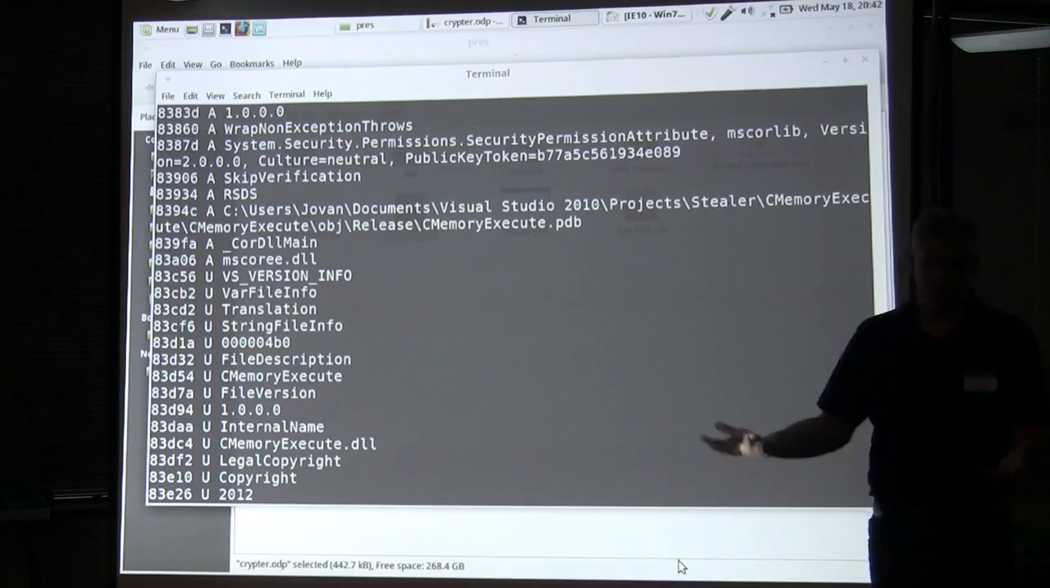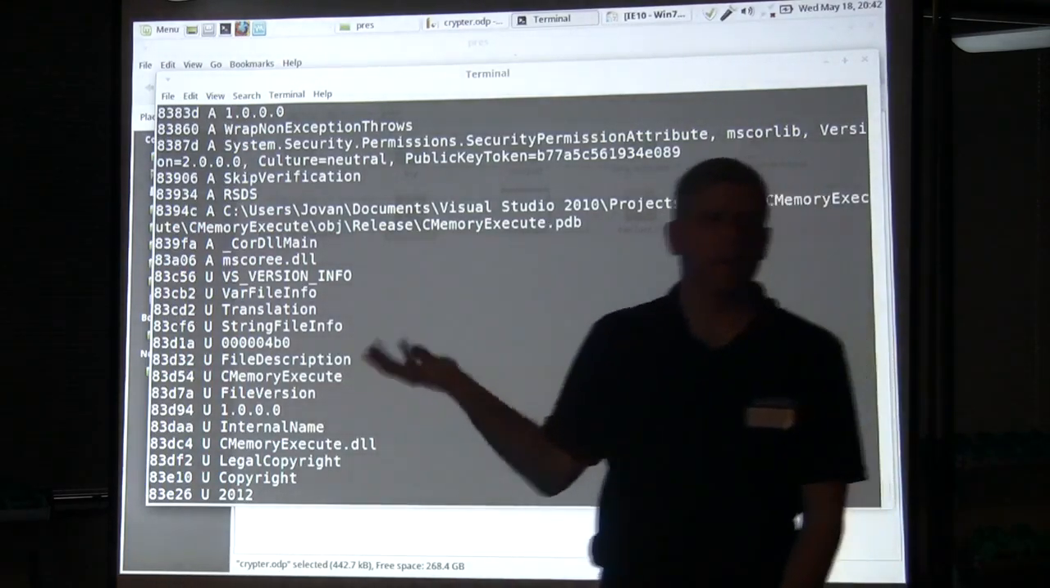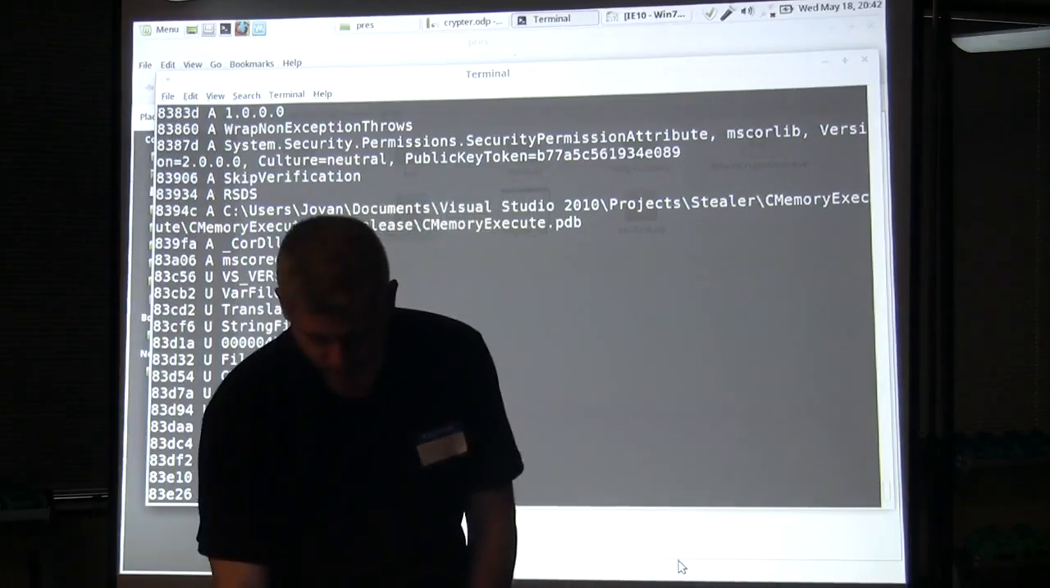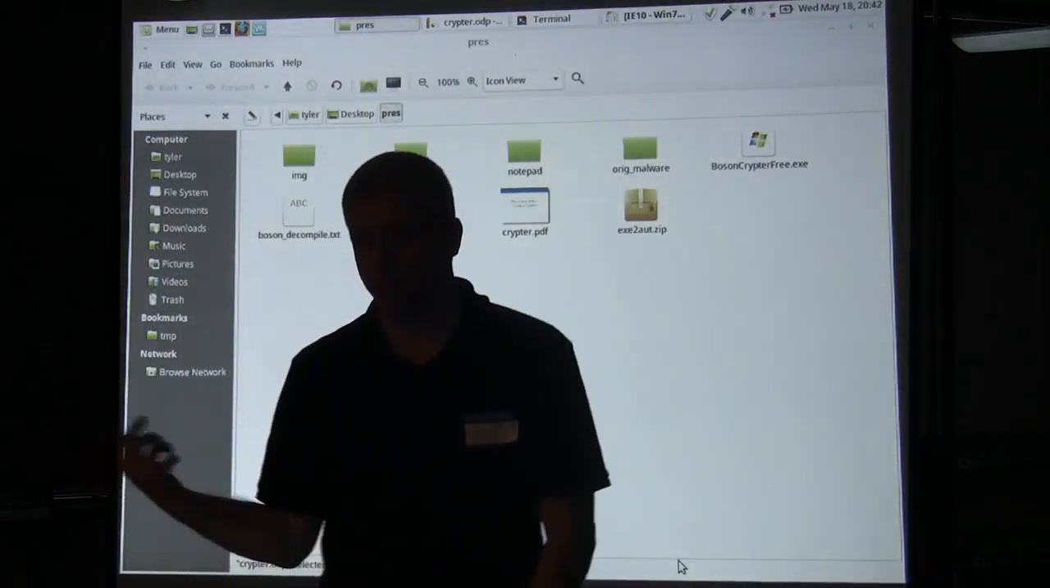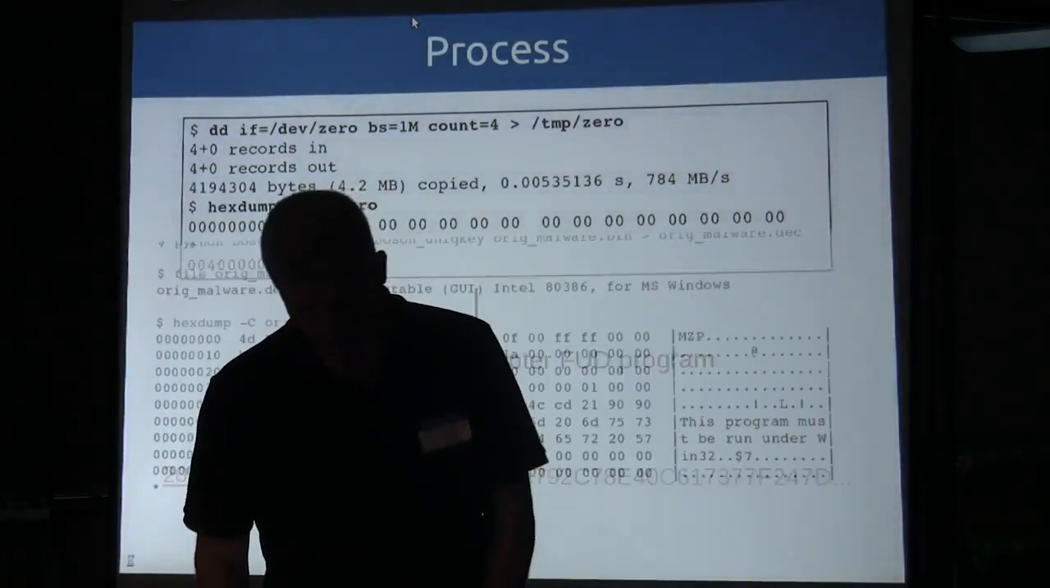So we're able to decode the original program. This is what the attacker originally meant to send. We just had to do some work for him. That's awesome. All right.